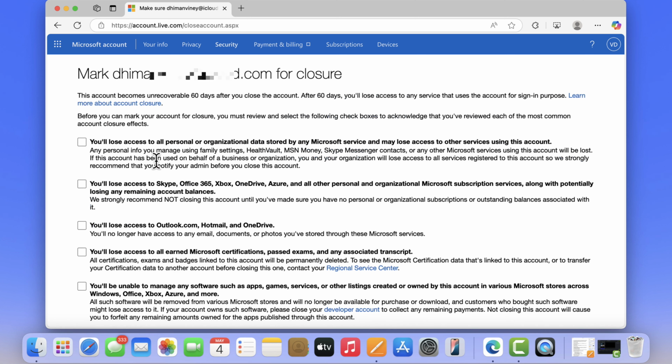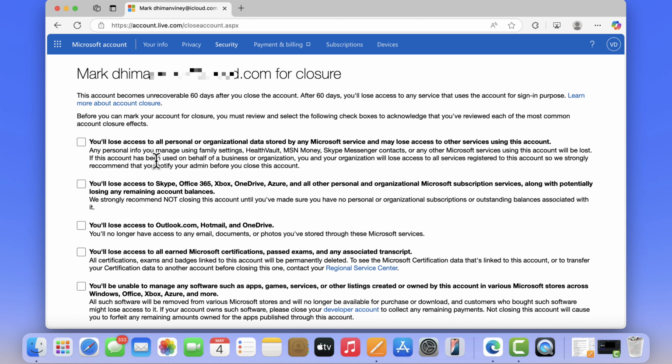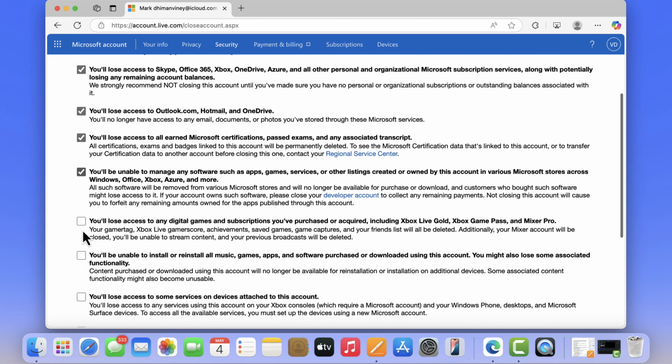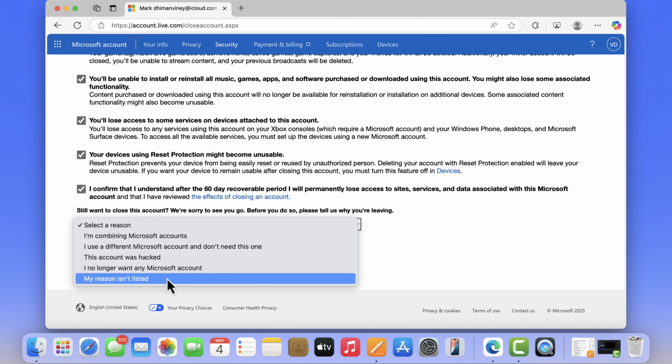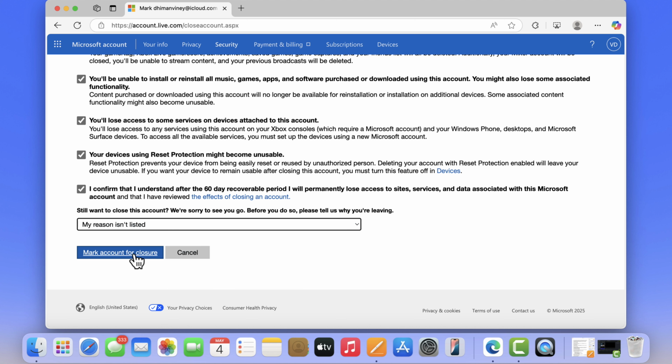Just click next. On this page, you will see info about losing access to Xbox, OneDrive, Outlook, etc. Tick all the checkboxes to acknowledge each item. Choose a reason for closing your account. I'll go with this one. Click on Mark Account for Closure.